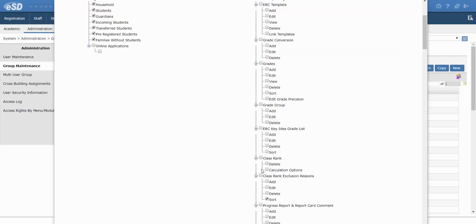New view permissions have been incorporated to allow districts to restrict access to these default settings when running these processes for each building. These grade reporting module level permissions are labeled calculation options and can be found with the other class rank and honor roll permissions.